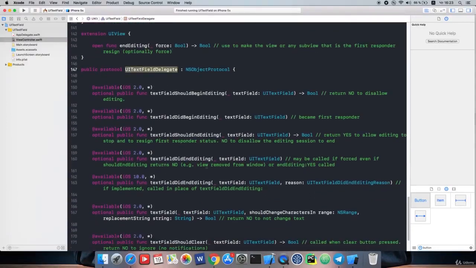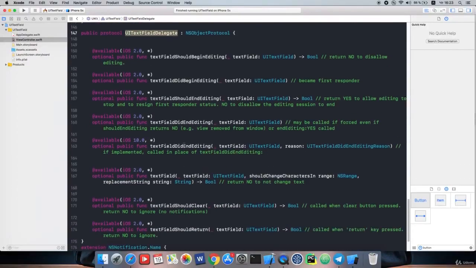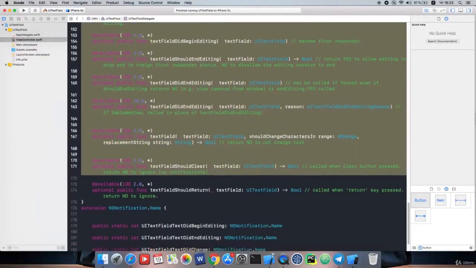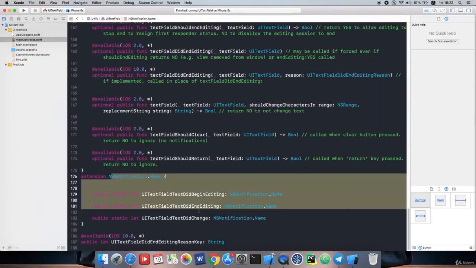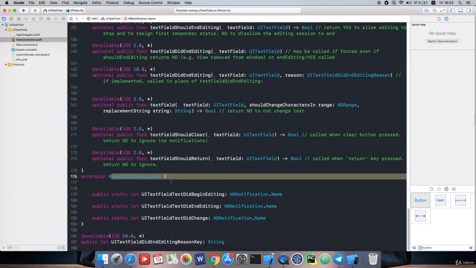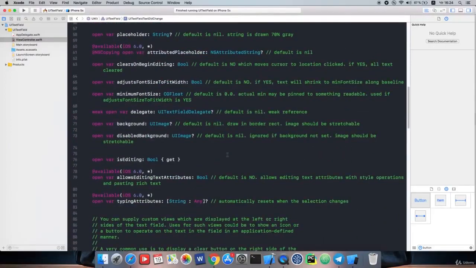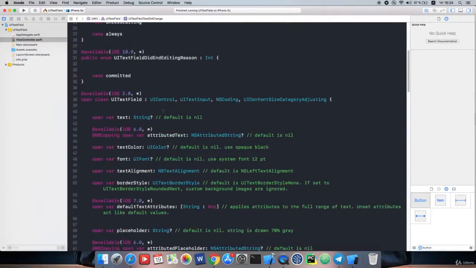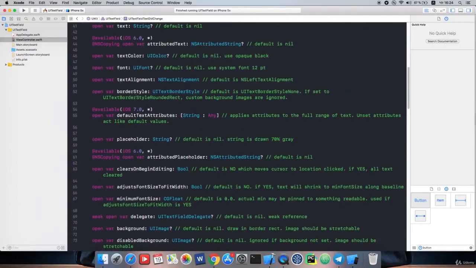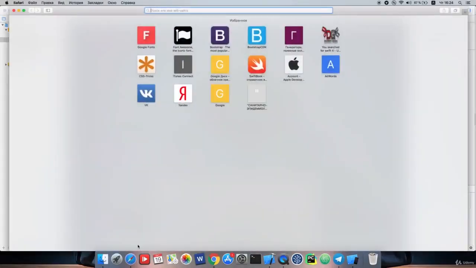Next is a delegate protocol, and it indicates the methods. Also there is an extension notification. This is the structure in the class in order to use notification. Okay guys, but how can I understand this? We went in, for us it's a new class.